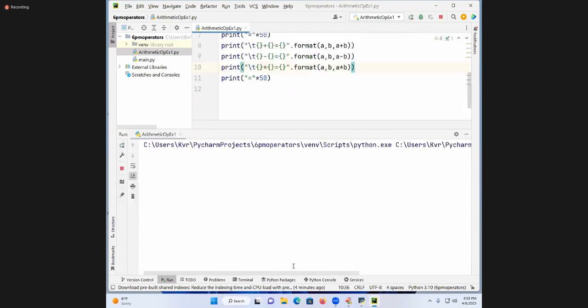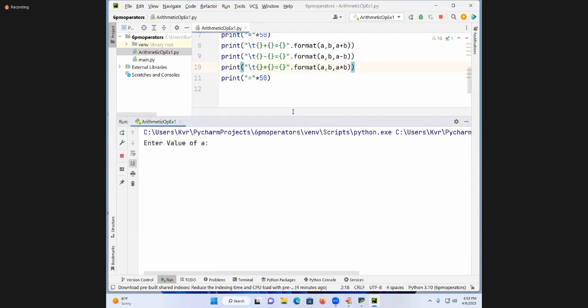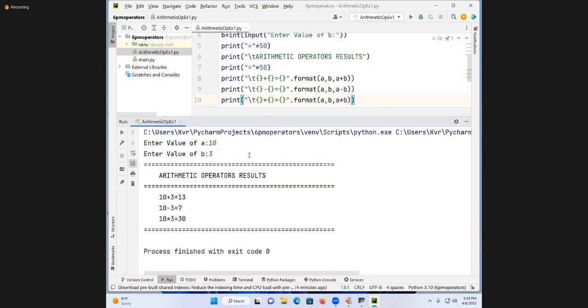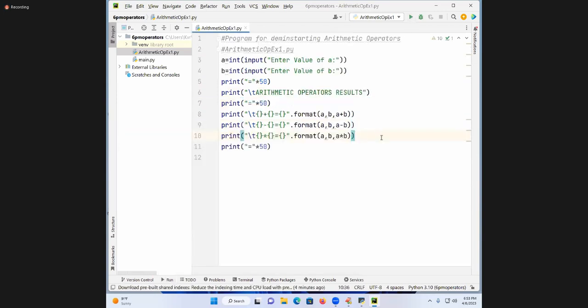For a moment, you run it. So try to observe it, students. I say 10 and then 3. I'll be getting what? 10 plus 3, 10 minus 3, and then 10 into 3. Getting or not? Yes. Let's move further. I'll move to the other operators. Up to here, you are clear.